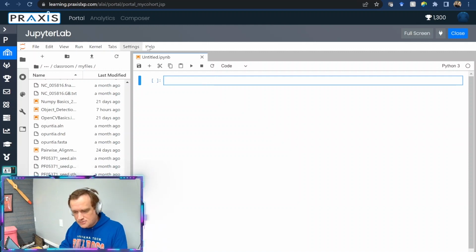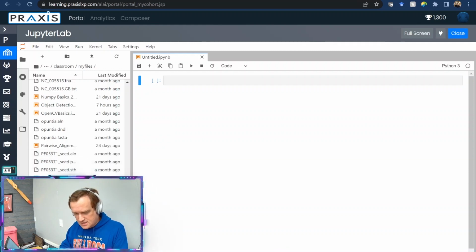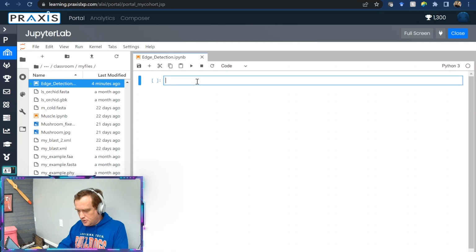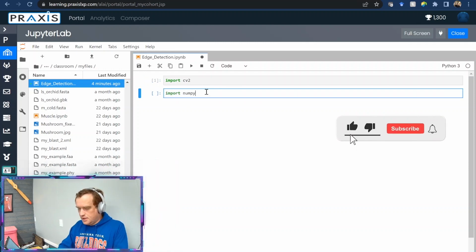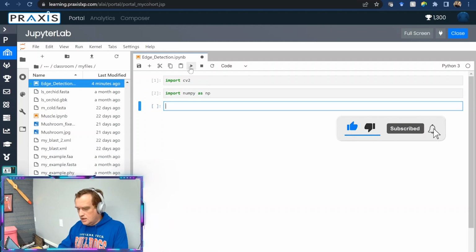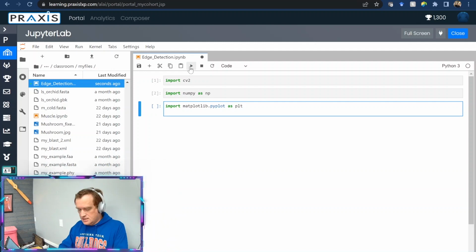So in my files, we're going to rename this and save it as edge detection. We're going to start by importing cv2, then import numpy as np, import matplotlib.pyplot as plt, and matplotlib inline.